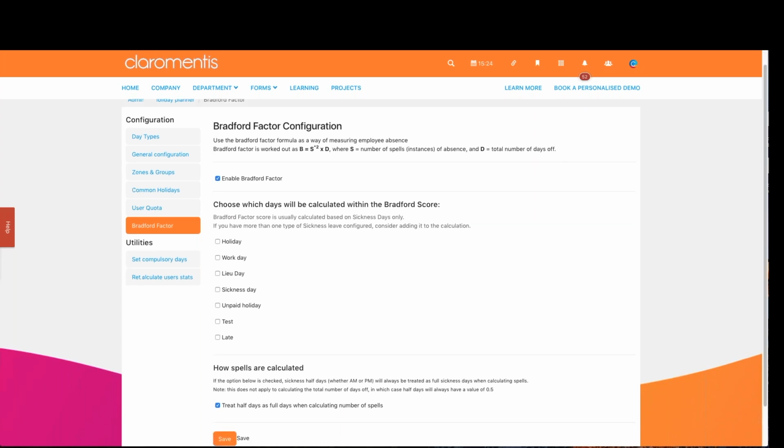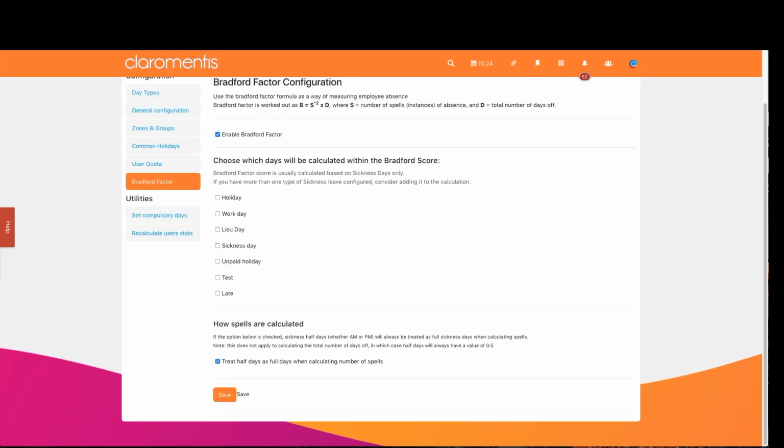It tells you here how it's worked out, and you are then allowed to choose what days will be calculated within and equal the Bradford Factor. So you can choose if it's just sickness days. Any days that you created will appear in this list, and it's up to you which ones count towards it. The other option is how a spell is calculated. This will hopefully help explain it, but you can either just include full days or you can treat half days as full days. And again, that's up to you and whether you want that configured in that way.